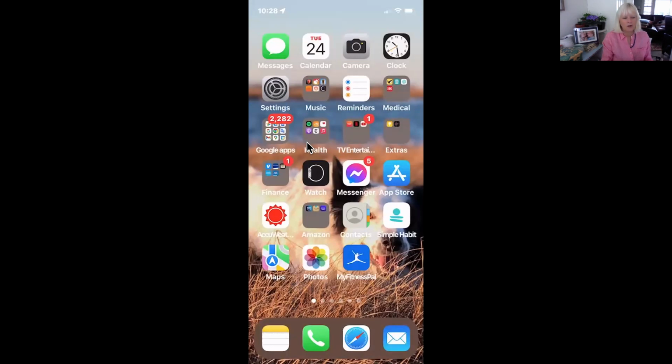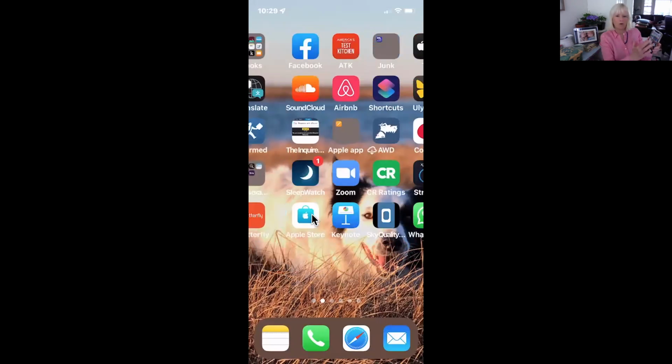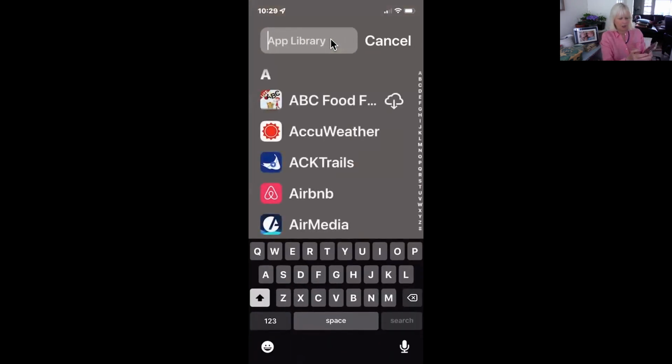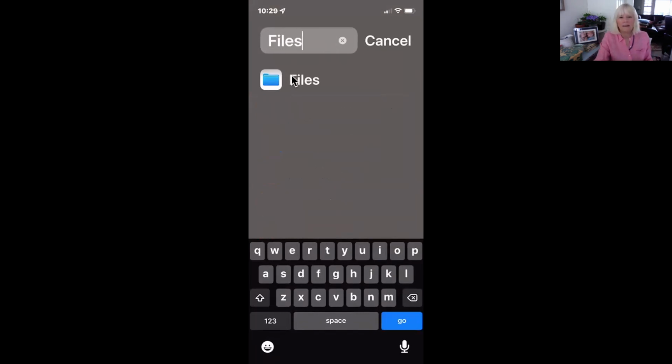Viewing files and folders on iPhone. There is an app that may not be on your phone now, but you can download it. It's from Apple and it's called Files. And this is what it looks like right here. If you're not sure whether you have it or not, and you want to check, you can scroll all the way to the end and go up to the App Library and click in there and look under F or type in Files. And there it is.